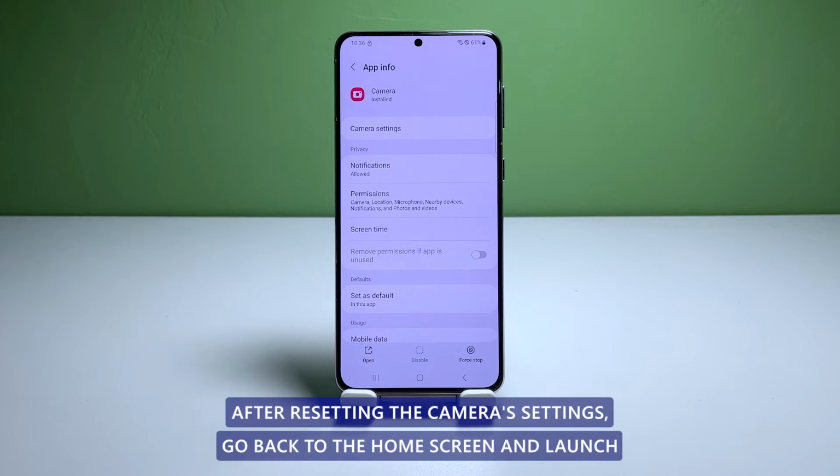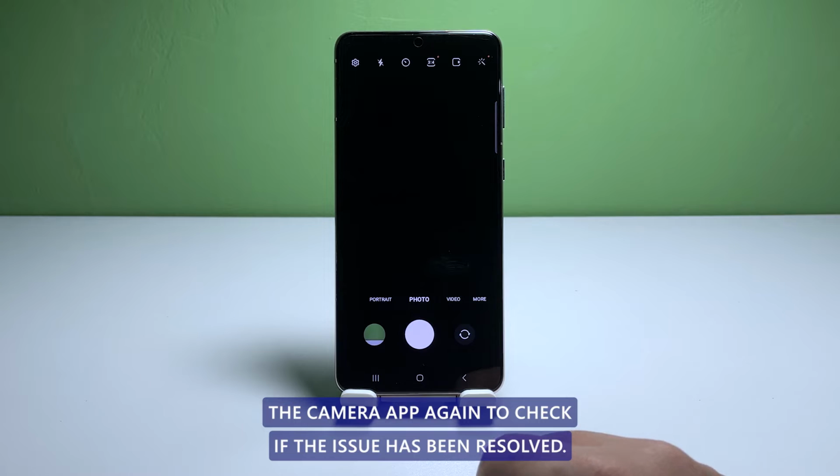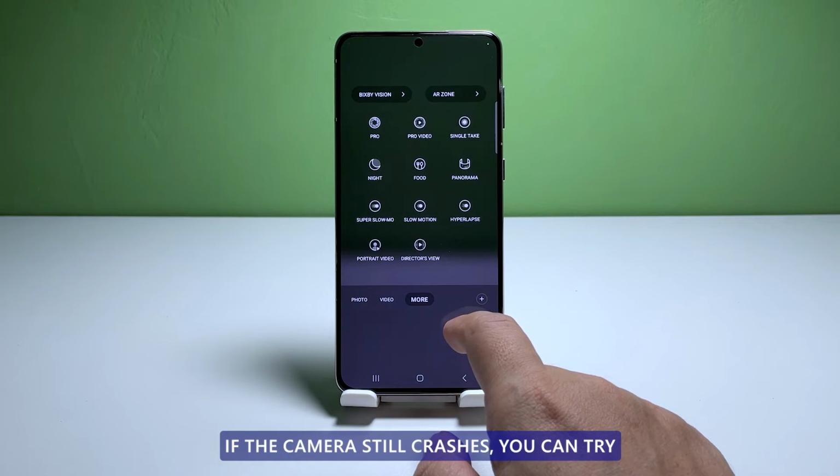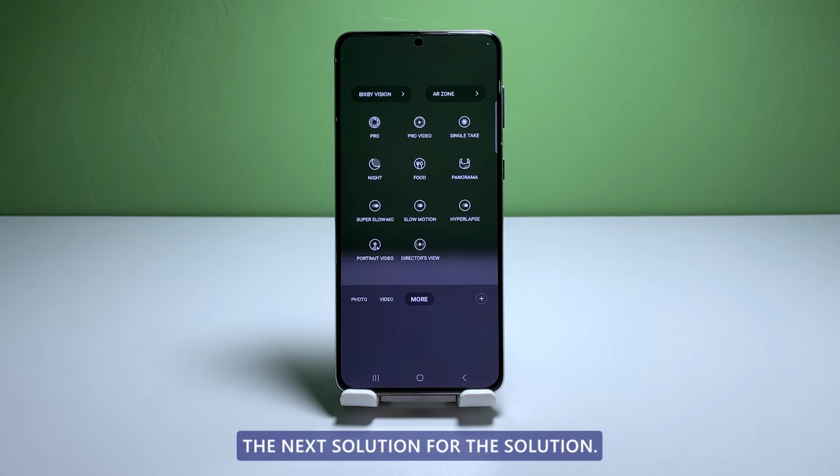After resetting the camera's settings, go back to the home screen and launch the camera app again to check if the issue has been resolved. If the camera still crashes, you can try the next solution.